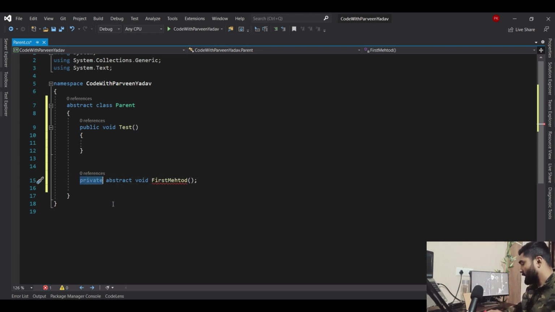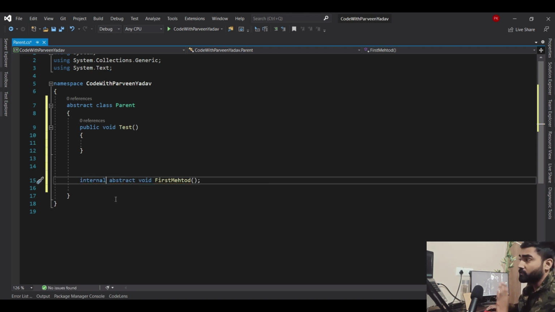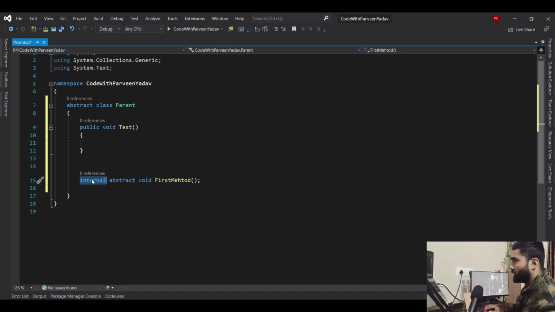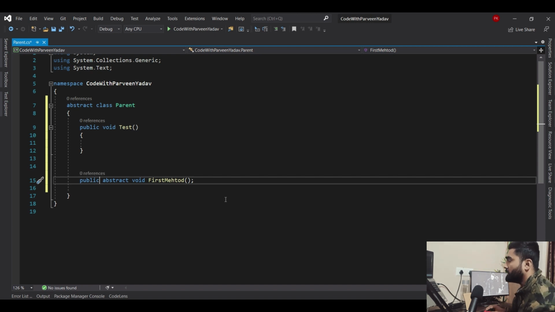Okay, so if you try to make it internal, I think it will still be happy. So let's make it internal. You see, it is happy, right? Don't make it private. Other than that, internal, public, protected, I am happy with that. Okay, so that is the other thing. So let's make it public to not face any issue during inheritance. Okay, so this is done now.